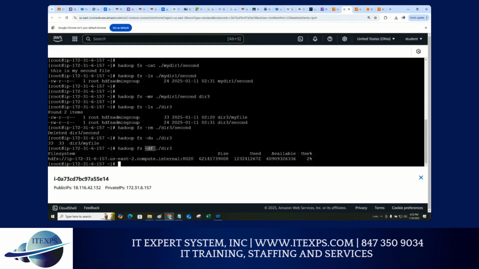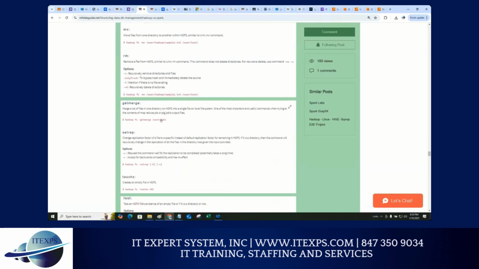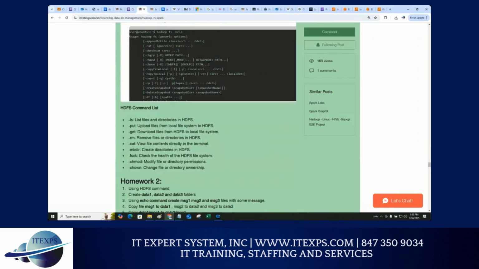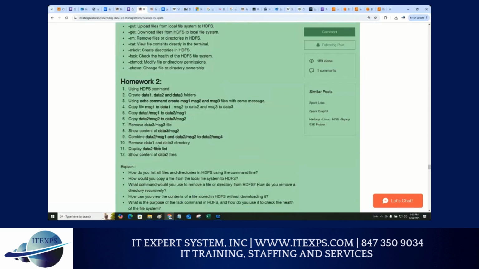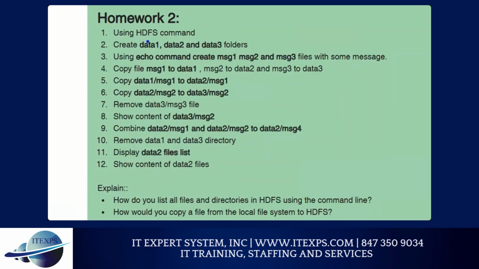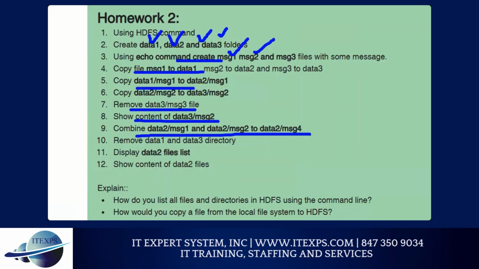So there are certain commands we will be covering in the coming class also. However, in my Google class, after all the commands, I have given some homework. It's very simple homework. For example, create a folder with mkdir, create a file, then move the file, copy the file, remove the file, show the content, and combine files. Combining files is called merge. So you can combine this one and this one into this one using getmerge. You can do that.